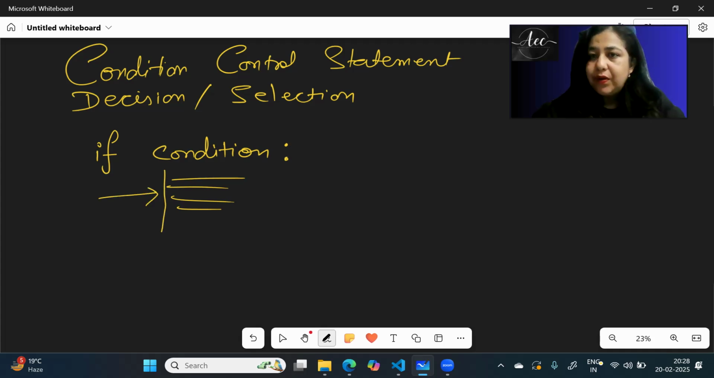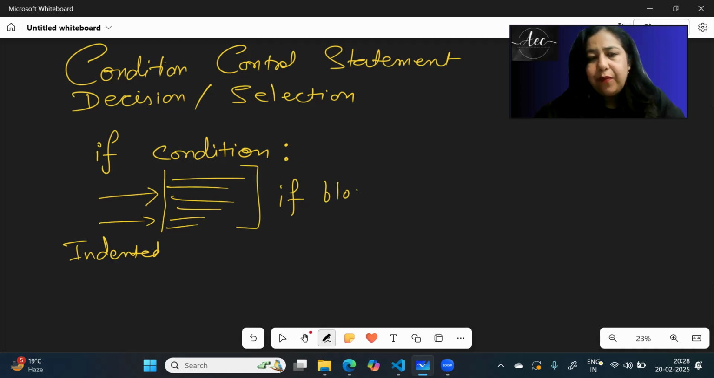There is a tab key on your keyboard. You don't have to press it anyhow. When you put a colon and you press enter, it automatically moves ahead, right? So we have if, we have condition, we have colon, and after an indent, you have a certain set of statements over here. Now these statements which are indented, which means which are after a tab, all come under your if block. So this all forms an if block.